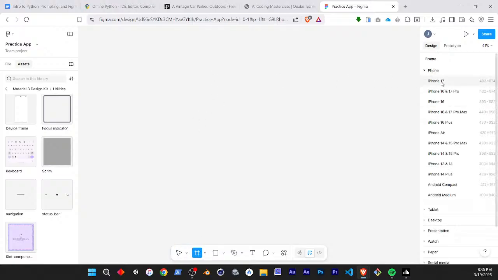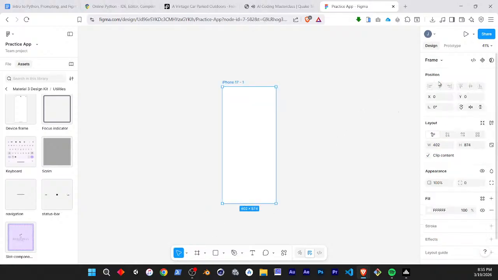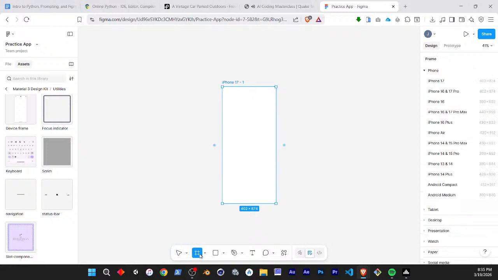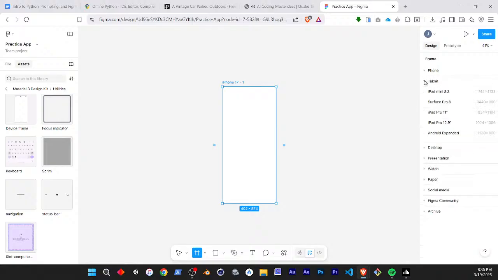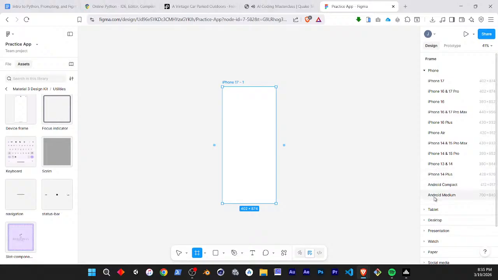And also here, when you click on frame, you can go all the way to the right and it has the size of the phone that you're looking for. See how it says iPhone 17? You click on your frame and you have all of the different phones you can select. You could do tablet, you could do Android medium, Android compact. I'm going with iPhone 17 because that's the normal size I designed for.